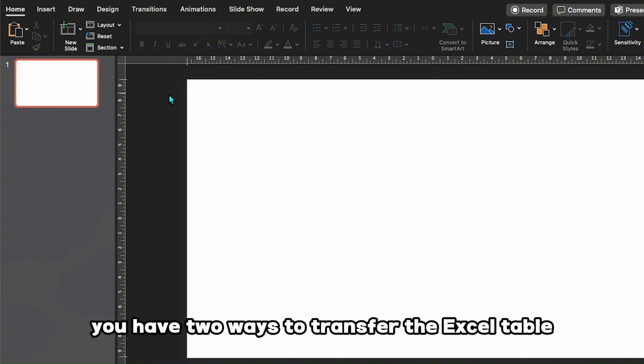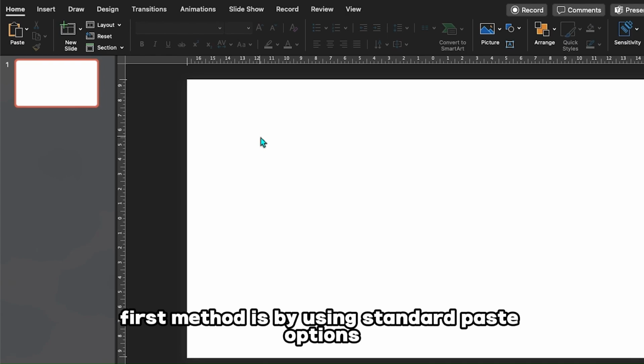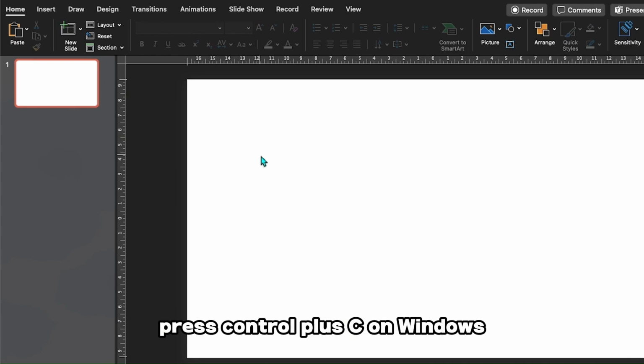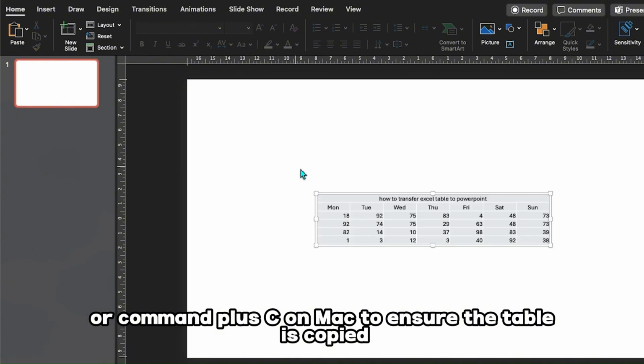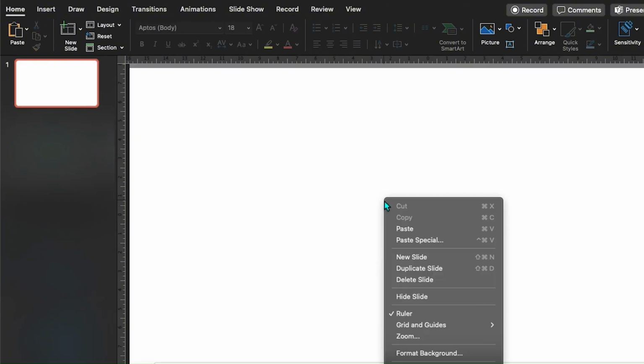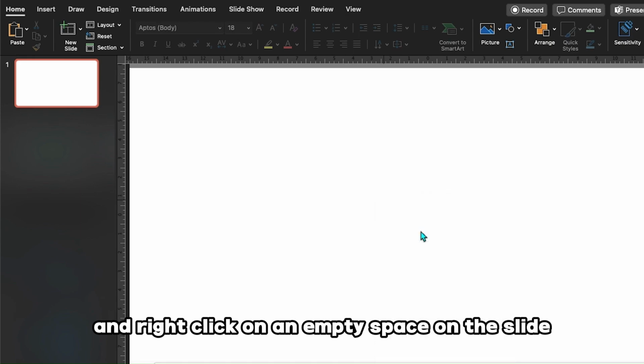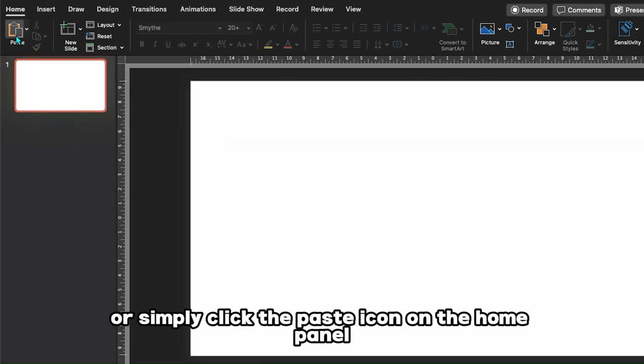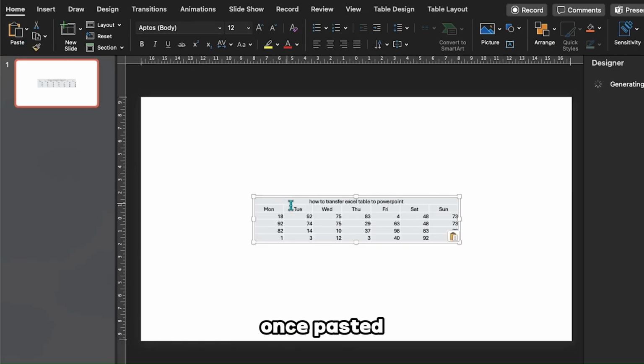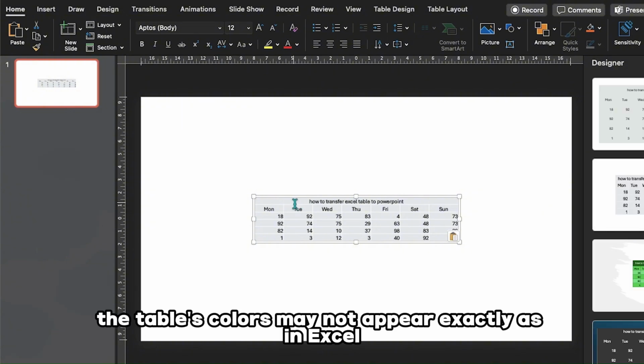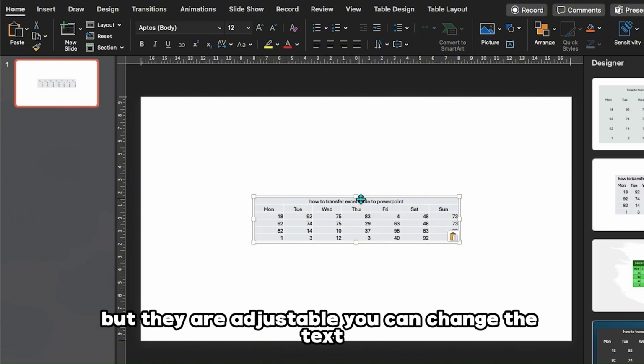At this point, you have two ways to transfer the Excel table into PowerPoint. The first method is by using standard paste options. Press Ctrl C on Windows or Command C on Mac to ensure the table is copied. Then right-click on an empty space on the slide and paste it, or simply click the paste icon on the home panel. Once pasted, the table's colors may not appear exactly as in Excel, but they are adjustable.